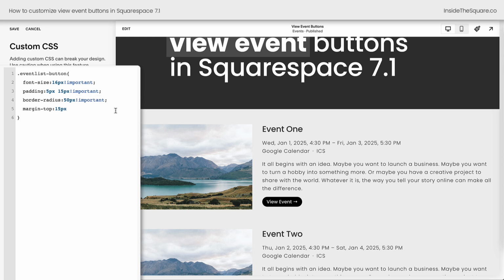Let's go ahead and change the color of the button itself. We'll add a semicolon, and I'm going to say background, and I'll make it this light shade of blue that I enjoy, exclamation point important. There we go. And let's change the color of the font. We'll say color and we'll make it a dark gray color. I'll say important. There we go.